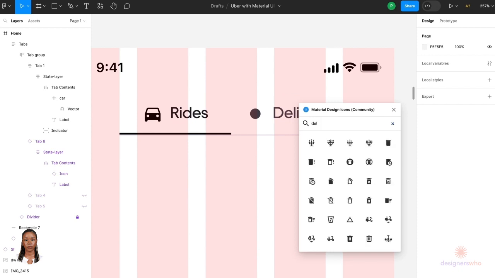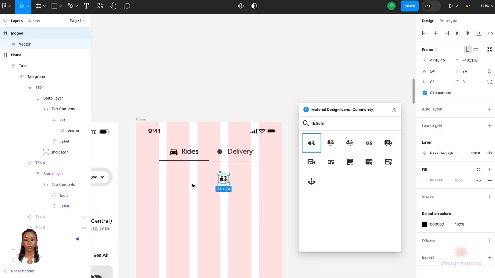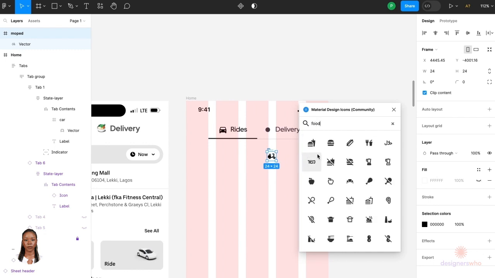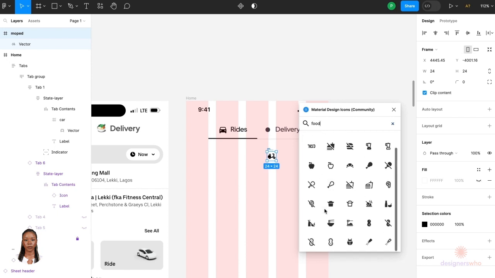See if I search for a delivery icon. Okay, a bike is coming up. Maybe I should use this. What did Uber use? Food. Oh, okay. Food. I guess this looks the most like, actually this looks really tasty.